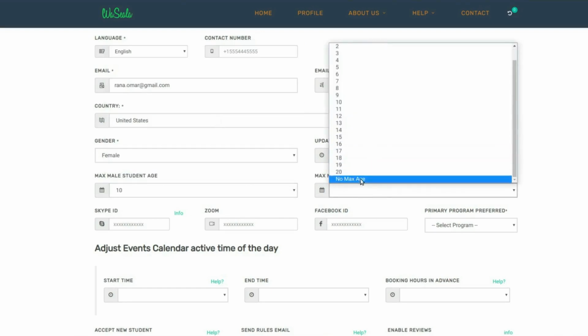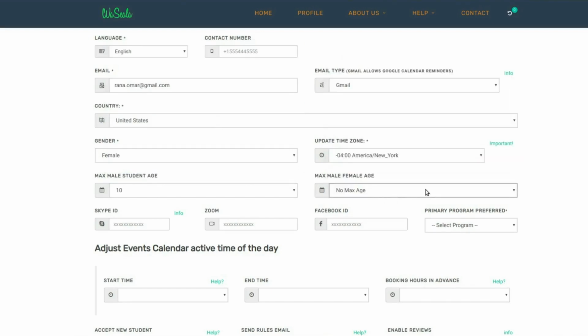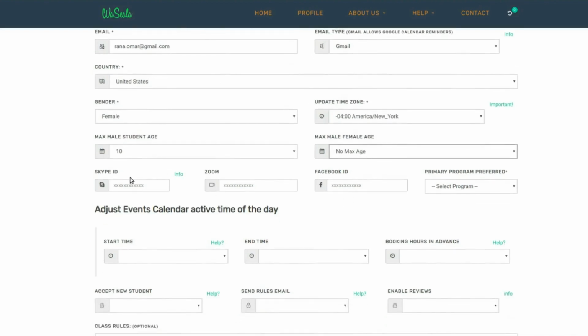Skype or Zoom are used by teachers to provide the actual online classes. Teachers should provide both a Skype and a Zoom account. At this stage, it's not mandatory to set up these accounts, so they can be skipped till later. The primary program preferred should be chosen here, and it's either Zoom or Skype. Most teachers prefer Zoom as the primary method of communication.